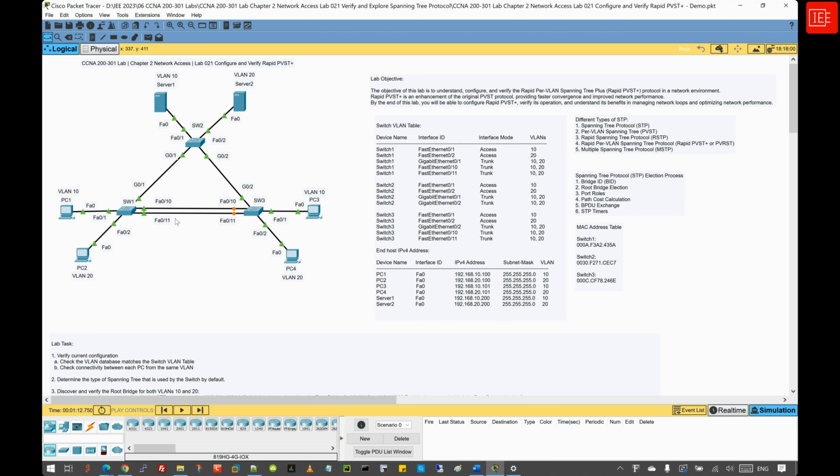By the end of this lab, you will have explored the Per-VLAN spanning tree protocol and gained a better understanding of how PVST and RPVST Plus work and how they can be used to optimize network performance and stability. So the main purpose of spanning tree protocol is to prevent loops in Ethernet networks. So STP will make sure that there is only one path between any two network nodes.